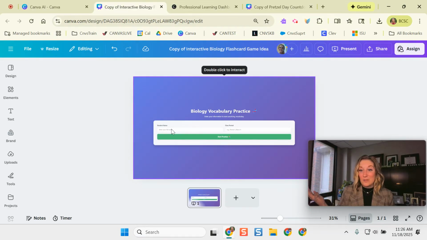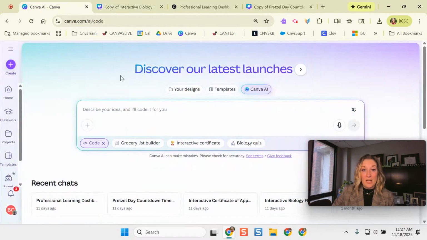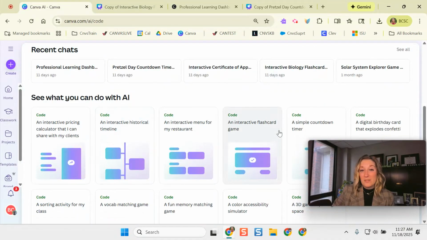Having been a secondary teacher before, I could have some students with similar names or similar spellings of names. So having it always log or create text boxes for my students to enter that information was really important for me. All right. So if I go back to Canva code, it gives you some suggestions here of different things that you can make. So if you're just getting started, I suggest picking one of those so you can just get a feel for what it can make.